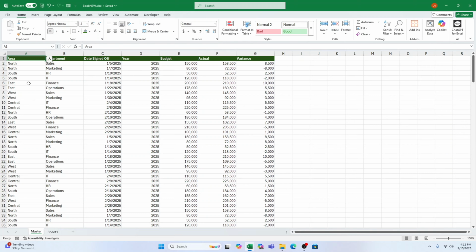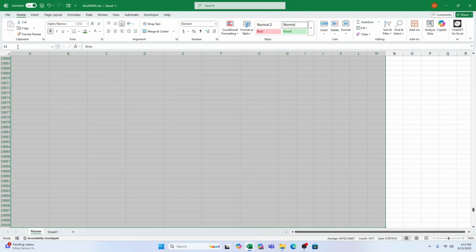First, click the starting cell of your selection. Next, look for the name box. It's just to the left of the formula bar. In the name box, type the reference of the last cell you want included. For me, that's M20,000. Now press Shift plus Enter. Excel instantly highlights everything from your starting cell through to M20,000.